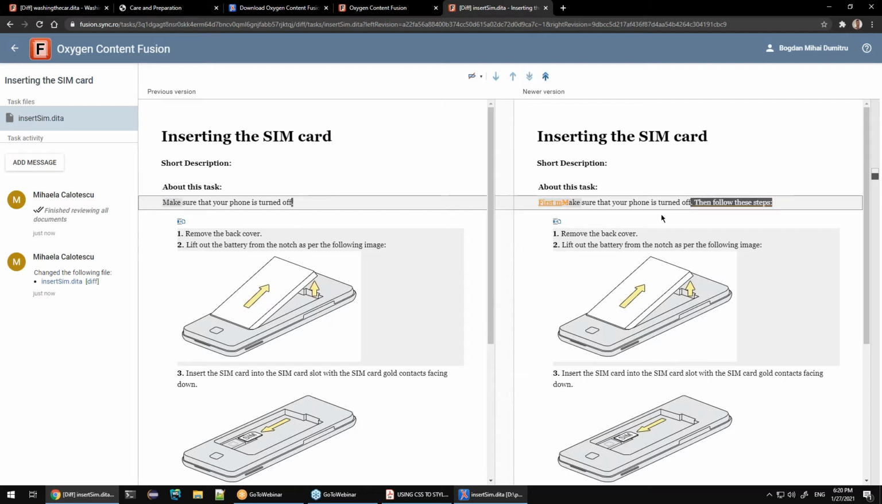Okay, so those were the only changes. Everything looks fine. Now let's get changes back in Oxygen and commit them.